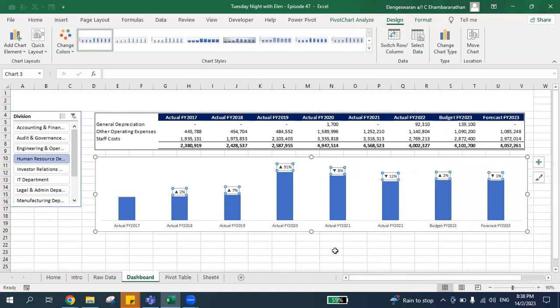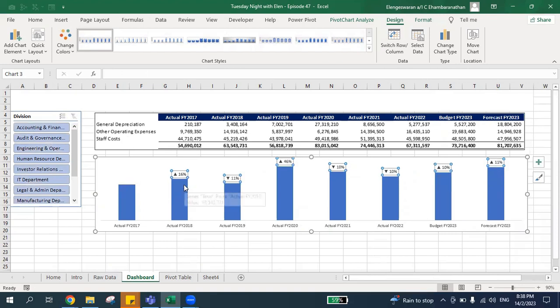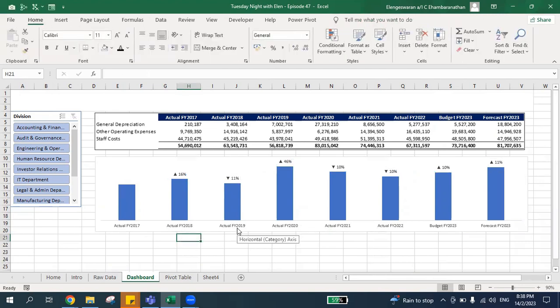So now you can actually tell your manager, if you click this, you'll notice that year-on-year there is an increase in 2017, then it decreases to 11%, increases 46%, decreases 10%, decreases 10%, and then the forecast now is greater.